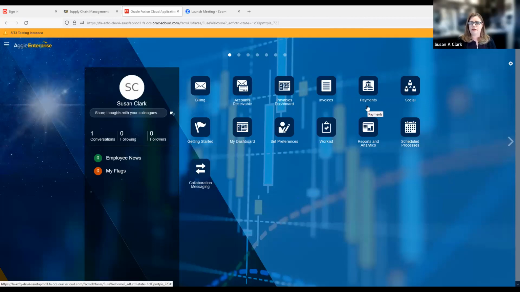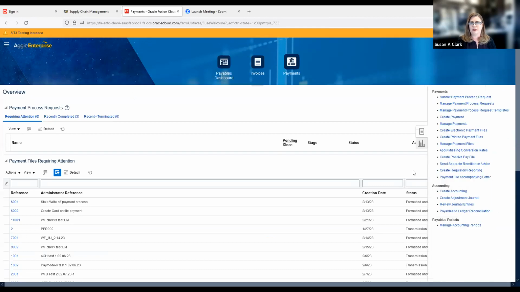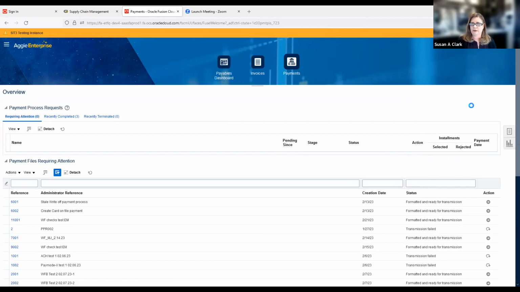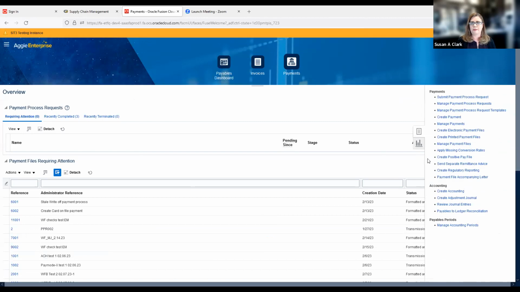Okay, so first off, for payments, as Natalie said, you can always drill down from an invoice to look at the payment information. But if you just want to look for a payment for a particular vendor, you would click on your payments tab. Then from the right-hand side, these two little icons, you click on tasks. And then from this list, you're going to click on manage payments.